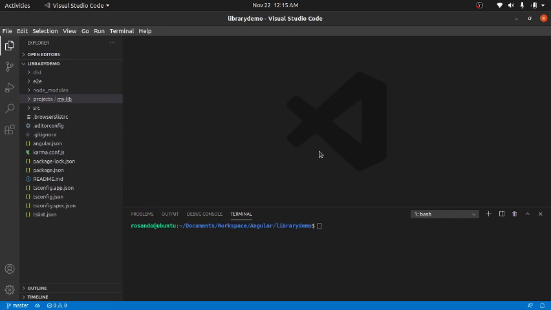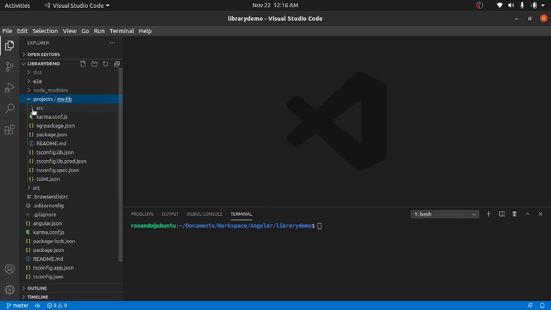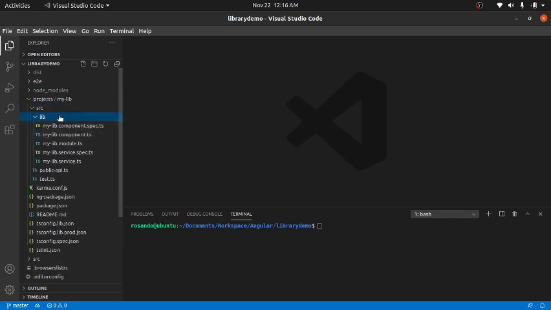Today, we will continue to extend our Angular library project that we created in our previous video and create a local package that we can reuse in another Angular application. So to continue, let's go to our library project and add a component to it that can be used across the Angular projects. For that, let's just create a new component using ng g for generate, c for component.